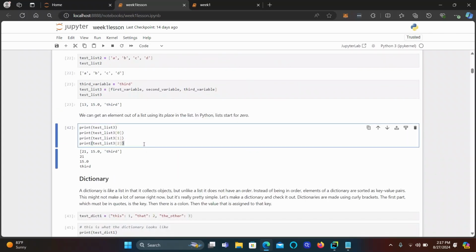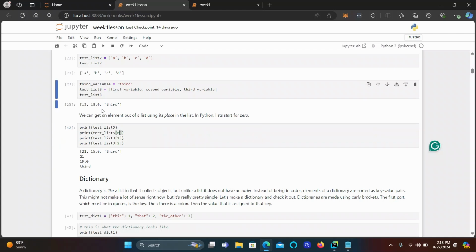And you can get an element out of a list by using its place in the list. So in Python, places start at 0. So first, here we're going to print the whole list, which again is 13, 15.0, and then the word third. Now this next one, after calling the list, we have a square bracket and the number 0. So this tells us to get the 0th position in the list, which is the number 13 here.